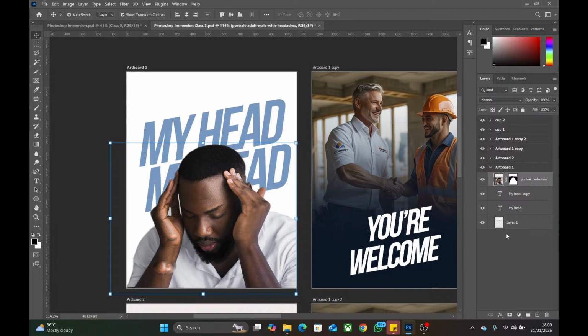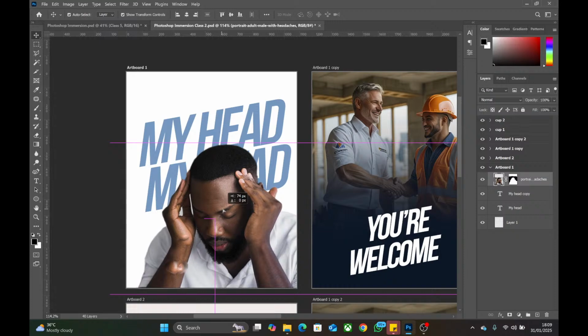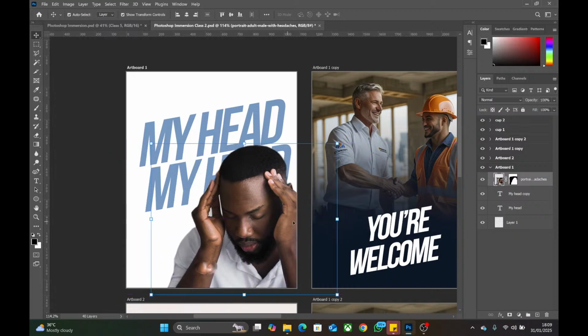Okay, first is that an artboard is also recognized as a layer, but inside of it are layers and layers. Now watch what happens even if I move this edge and a part of it. Look at my transform controls.